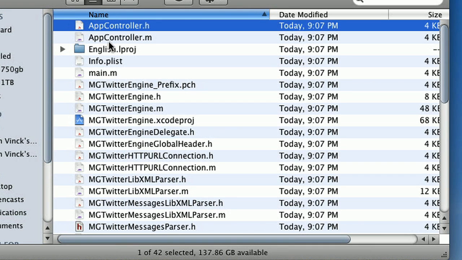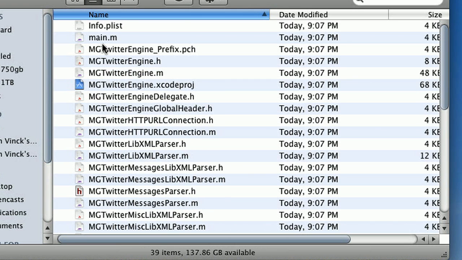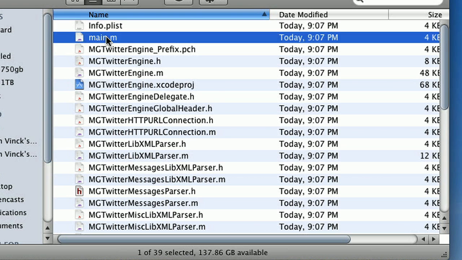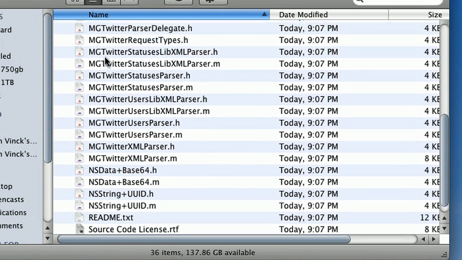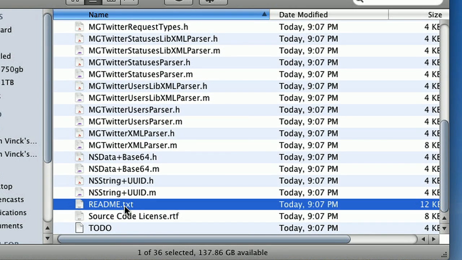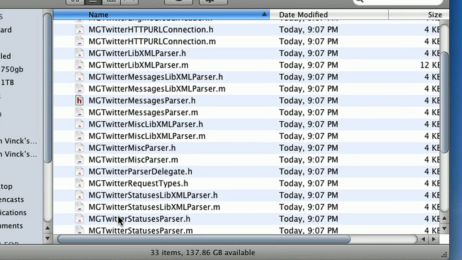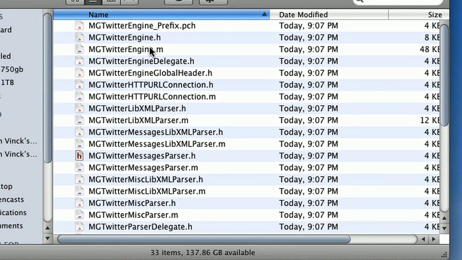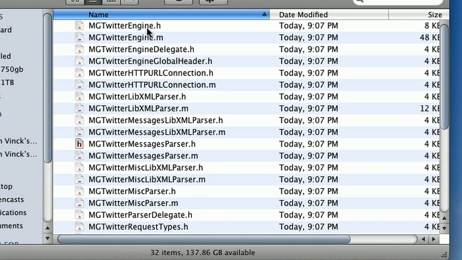Go ahead and delete the app controllers, the English.lproj, which is where the nib files live, the main.m, Info.plist, the Xcode project. Let's see. And you can go ahead and get rid of this as well. And so there's only the files that we actually need. Actually, I think you can get rid of this prefix here too. There. So these are only the files we actually need to get the Twitter engine up and running.